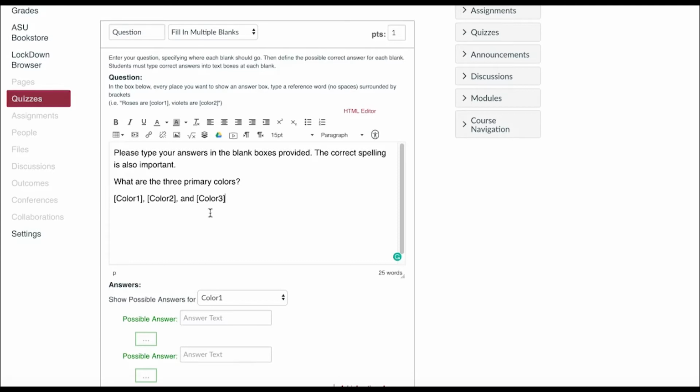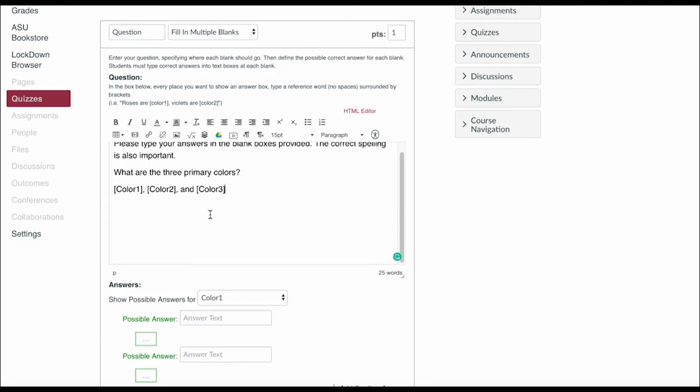Under the answers, you will see the phrase "show possible answers for." This is showing which bracket the correct answers will coordinate with. To select the next bracket to answer questions for, please click the drop-down menu next to "show possible answers for" and choose the next bracket.